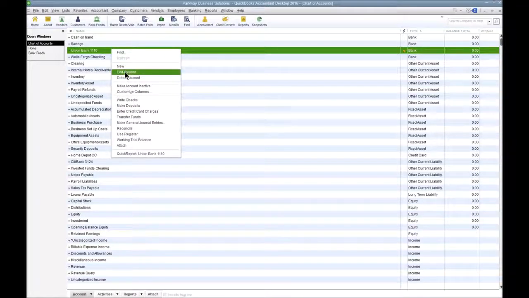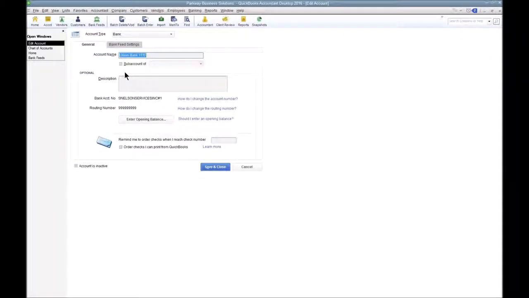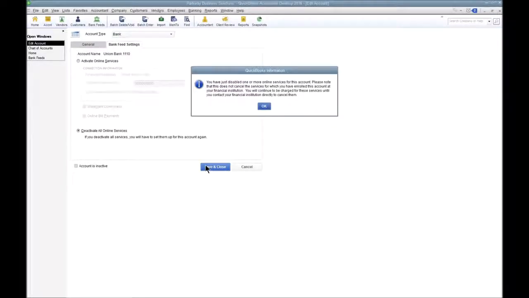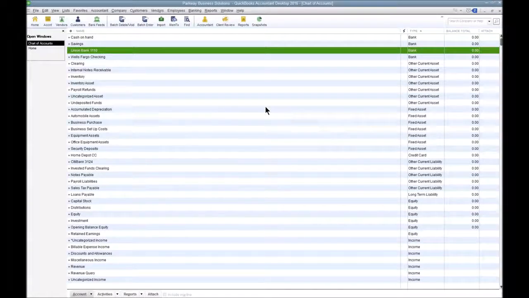Quick right click, you're going to do edit account, go to your bank feed settings, deactivate all online services. Click save and continue. The warning that pops up is telling you that they've disconnected it, but the bank hasn't on their side, so they'd still charge you. And now the lightning bolt is gone. Now you know that you have the ability to make a new connection.